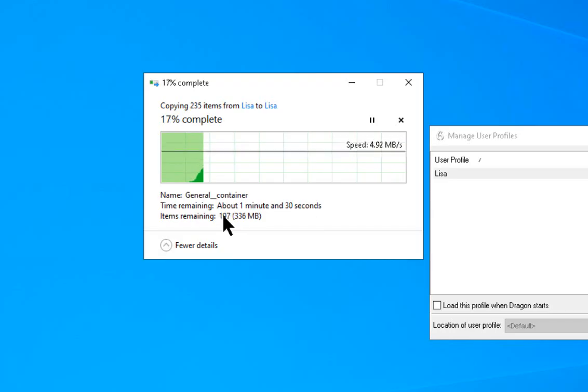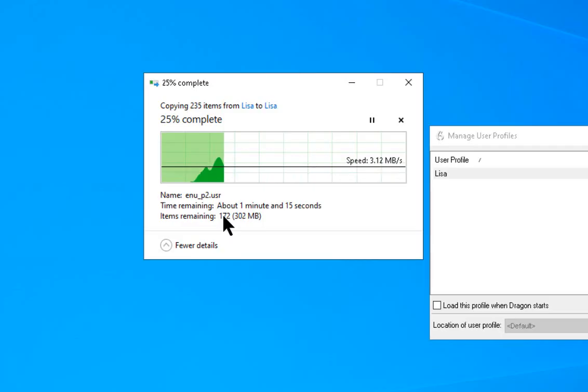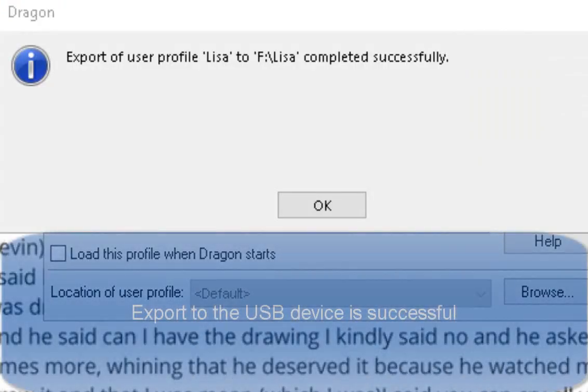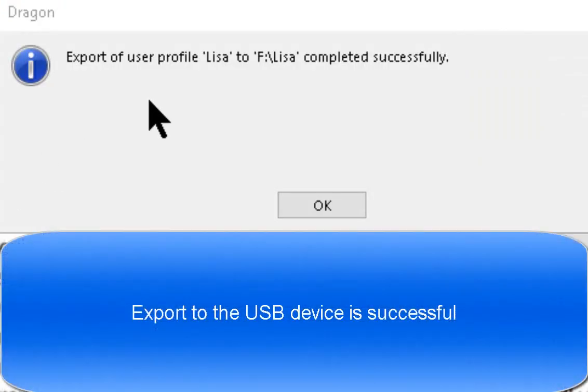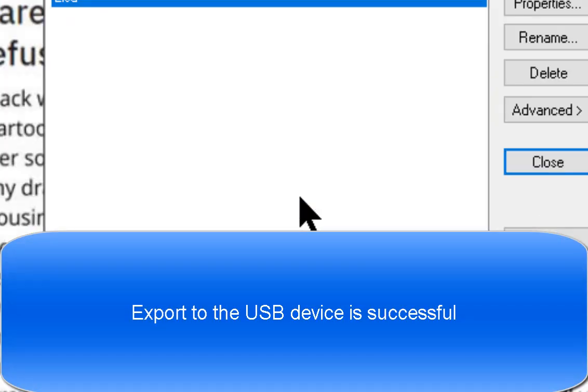Also in this tutorial, we'll go over how to back up and how to restore a voice model. And we are going to learn how to do it in two different methods. This one is just the necessities of the voice model, not necessarily all the parts that go with Dragon. And as you can see, it says that the export of the user file, Lisa, has been completed successfully. So we click on OK.